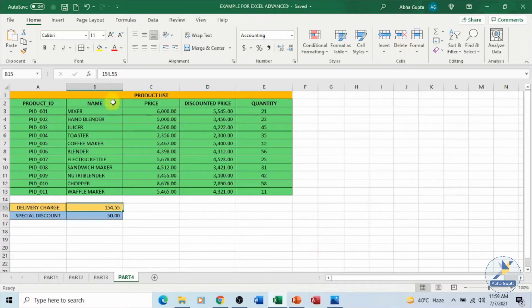We have an example of a product list over here which we will make use of for discussing cell and range names. Now in the previous videos of Excel course for beginners, we have already discussed what is a range, what are the different types of range in details. You can refer to those videos. Just a quick recap. Range is a collection of selected cells which we use in a formula.